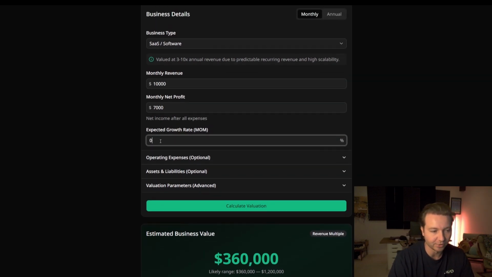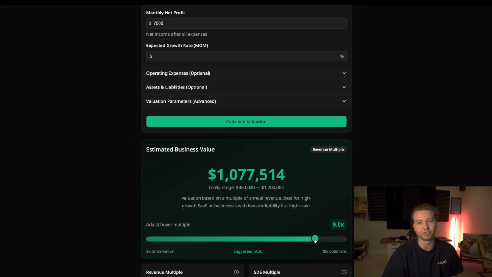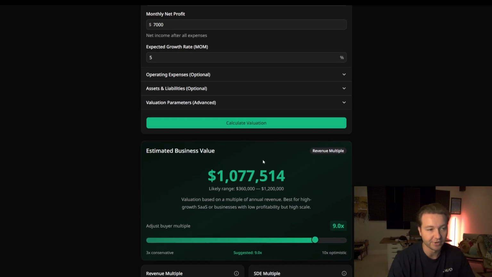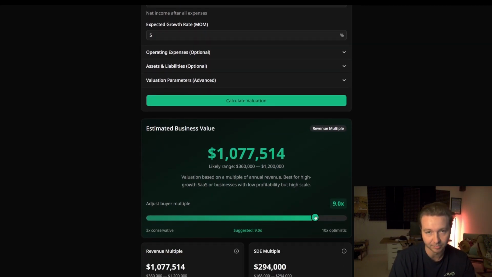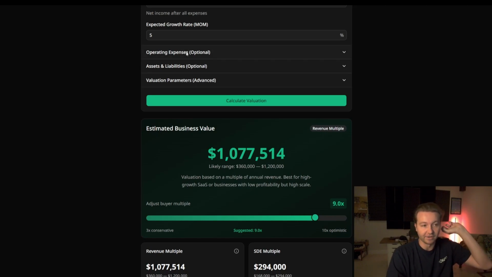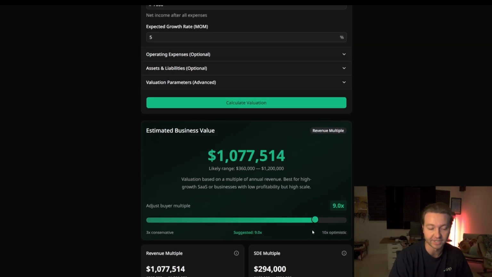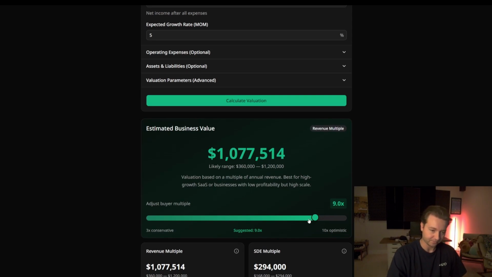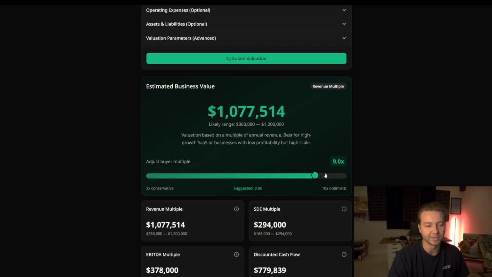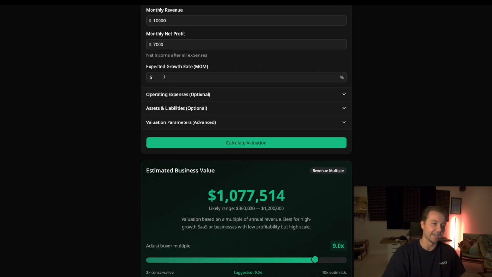You can also put in your expected growth rate, and this will help determine your valuation as well. If you're growing a lot, that's going to be a higher valuation. Let's say you're growing 5% month over month, which is quite a bit. This calculator is going to try and account for that. If you have a high growth rate, it's going to be a higher multiple. This is suggesting, since a 5% growth rate is a pretty huge growth rate, it's going to give you a higher multiple here. This is saying if you're able to get a 9x multiple, which is pretty large, if you're growing 5% and it's a very hands-off business, this is expected to be a large business in not too long if that growth rate keeps up.